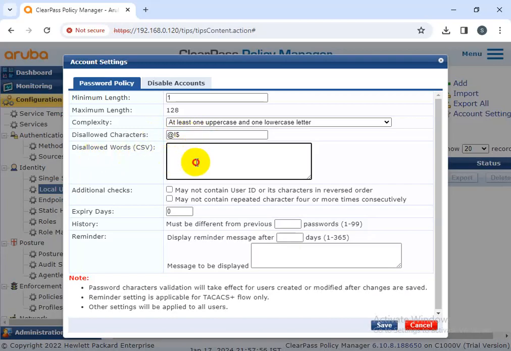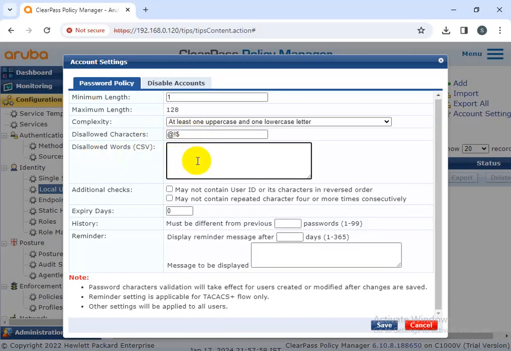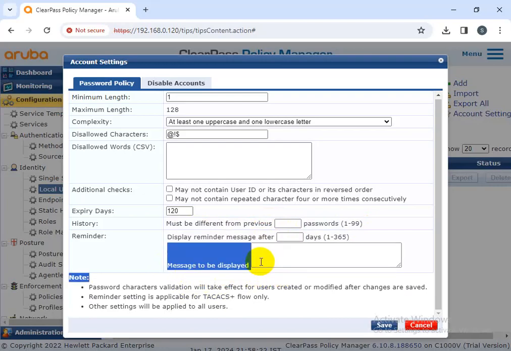Disallow words, any words you can configure, that's also possible. Expiry days, you can configure that the account expires in 120 days or 30 days, that is possible. Again, password must be different to the previous password. The password should be reset every 90 days as per your requirement. You can also configure any message to display to the user, that is also possible.